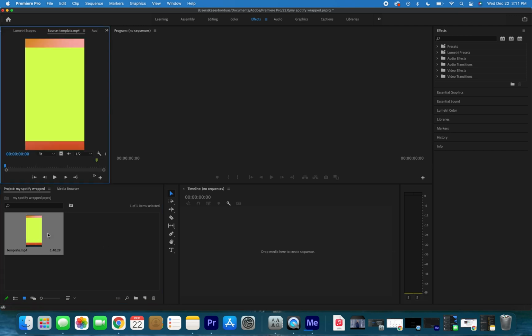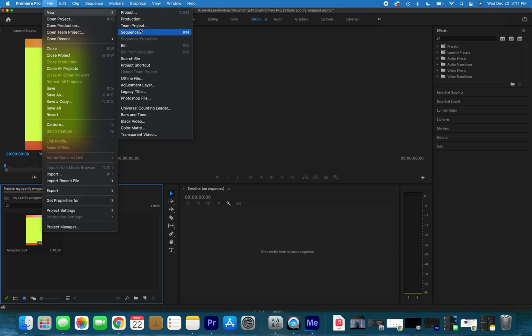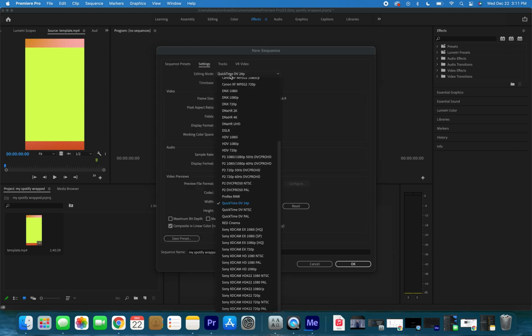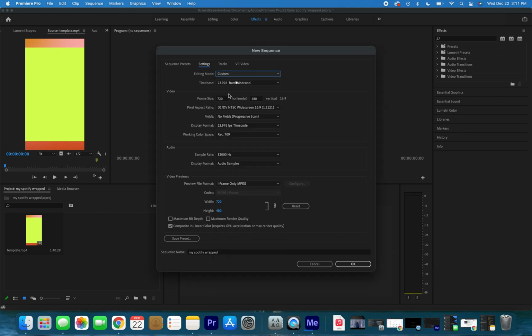So now you have the template, but how do you get it over here? You're going to hit File, New, Sequence, and if you're coming from my template tutorial, you can skip this because obviously you guys know how to do this. So name the sequence whatever you want. You're gonna go into Settings. Editing mode is gonna be Custom.